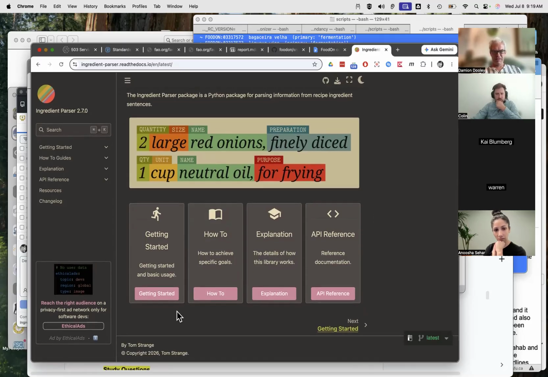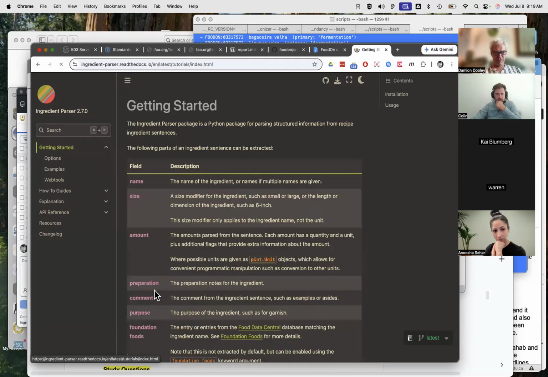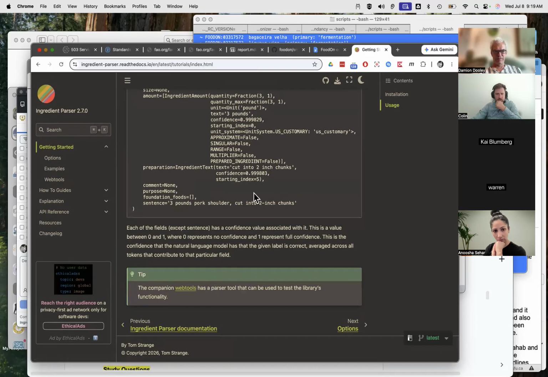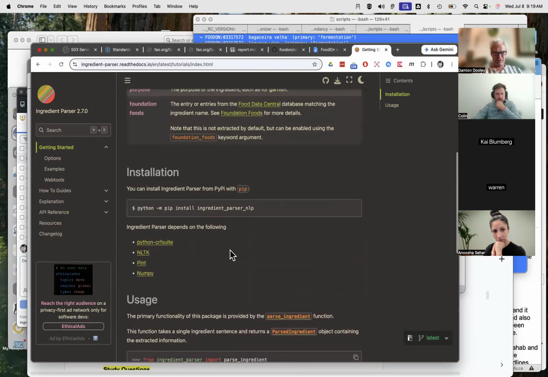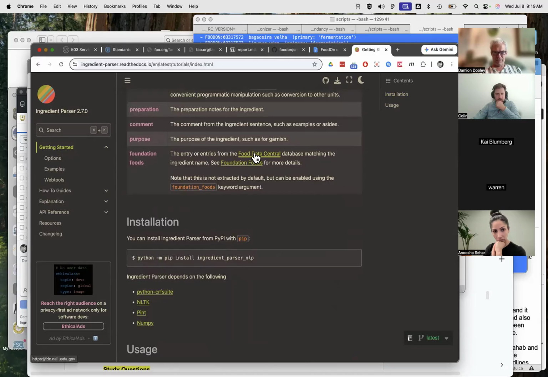But the thing that it gets to do is, let's see, where does it say? It gets to map to USDA's Food Data Central database. So it's actually, oh, in Foundation Foods. Yeah, I think it's just limiting itself to Foundation Foods. So that'll actually be kind of an interesting test between our own mapping to Foundation Foods and what this software is doing.